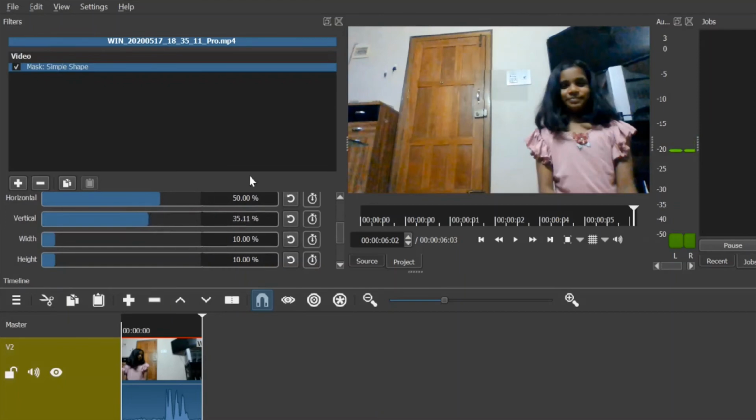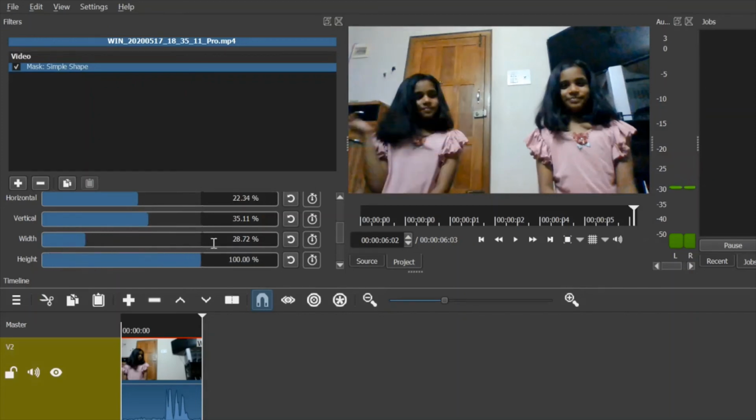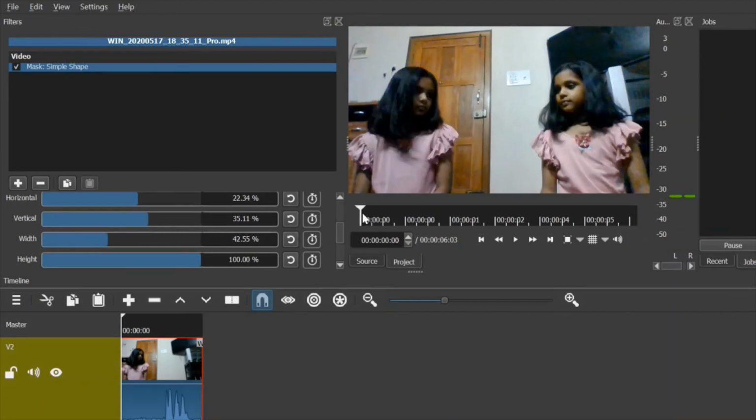Then you can see the small square. So just control how much you want. The scales are for you to choose. So let's see it from the first.